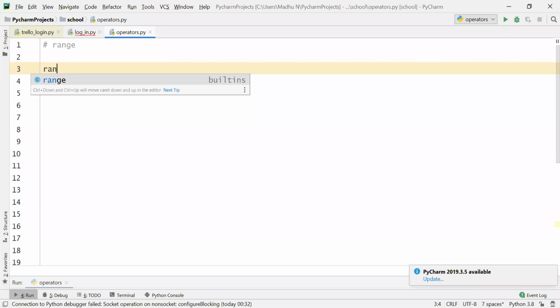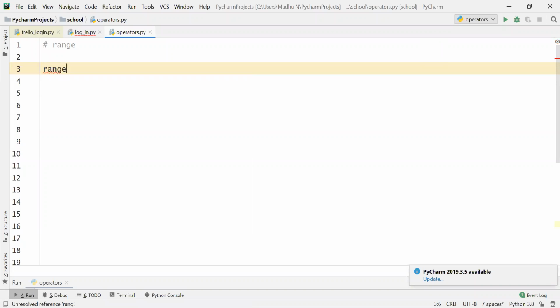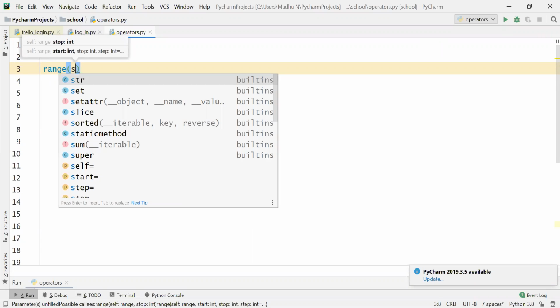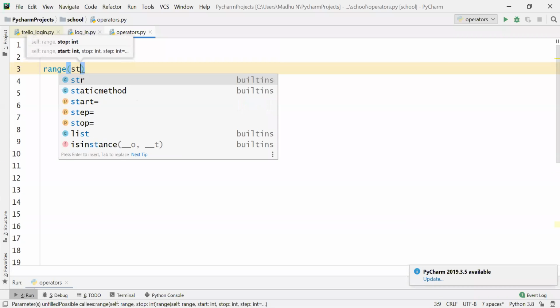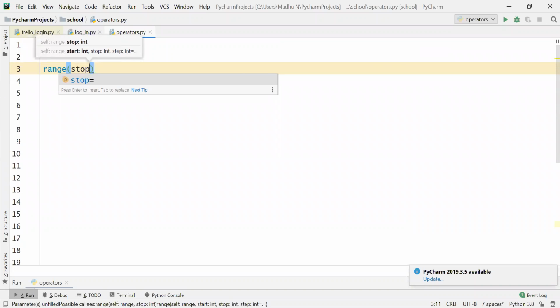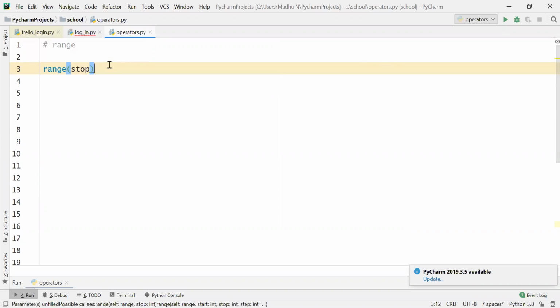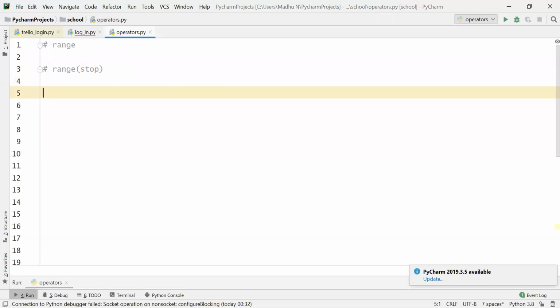So, range: start, stop. This is the syntax for range. The stop should be an integer. Now, how to use this?